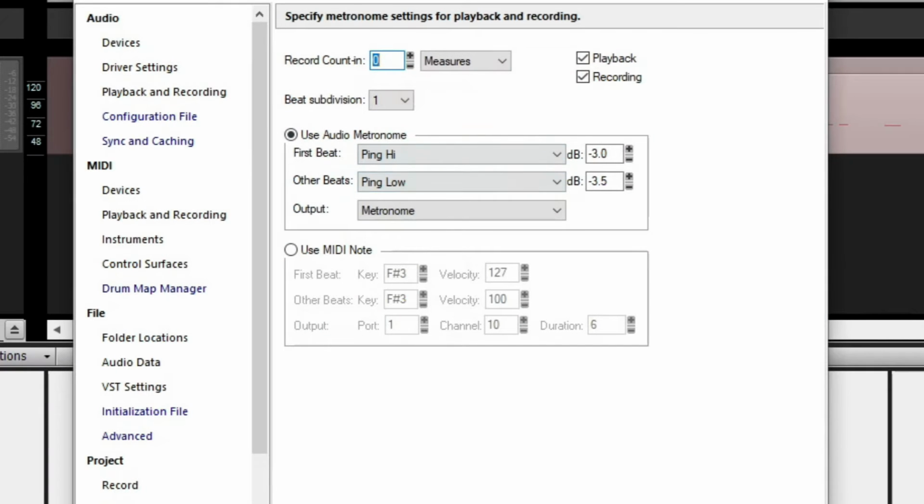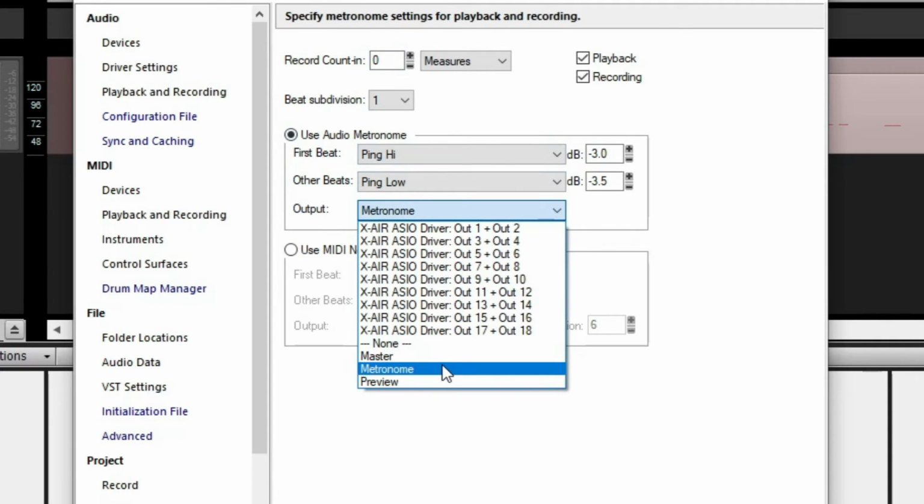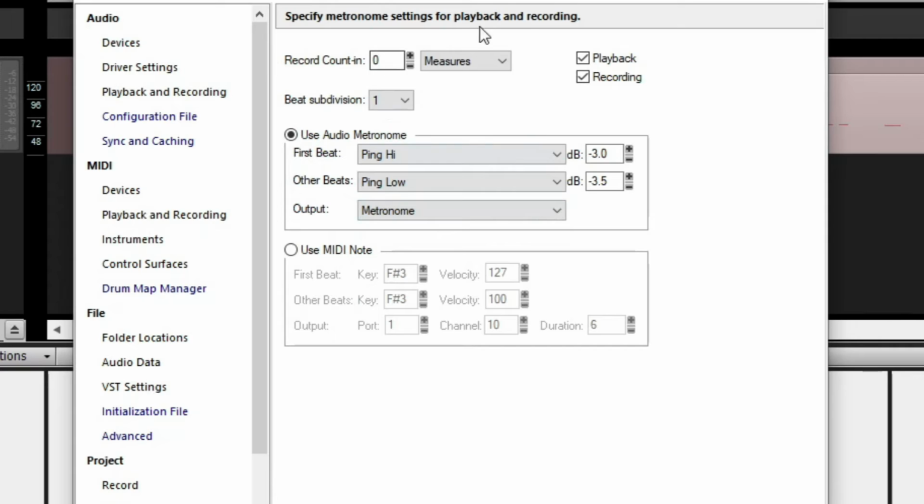So how you go in there, you click on that, it looks like a little metronome. And then you go here and then you can adjust this. And you can adjust it where it does it through playback or recording. You can set it to whatever sounds you want it to be, or if you wanted to use a certain instrument that's coming from your keyboard or whatever you want it to be. Right now, I'm just using an audio metronome. It's set for ping high, ping low, and the output is a metronome. But I can change that to whatever I want it to be, right?